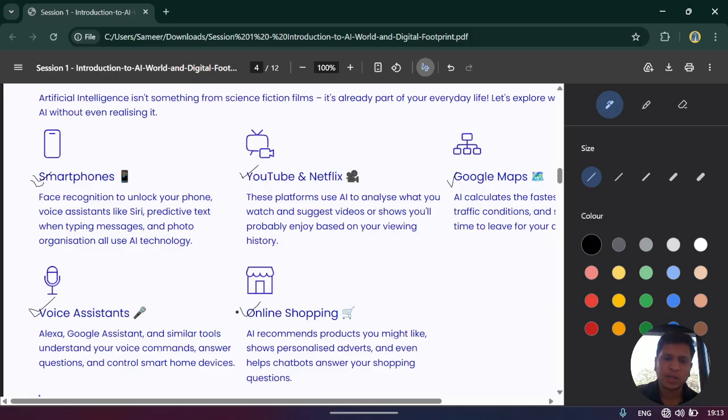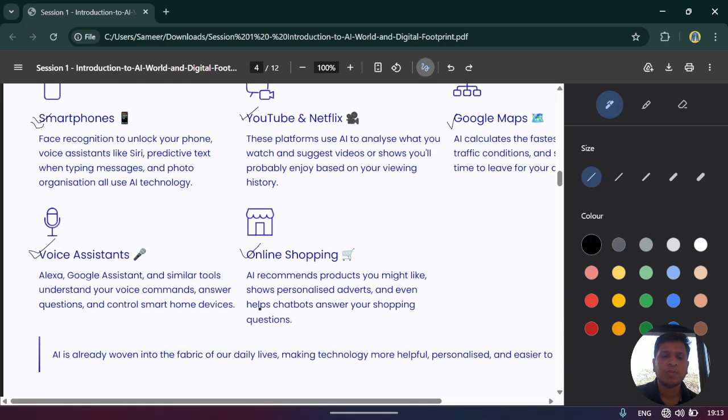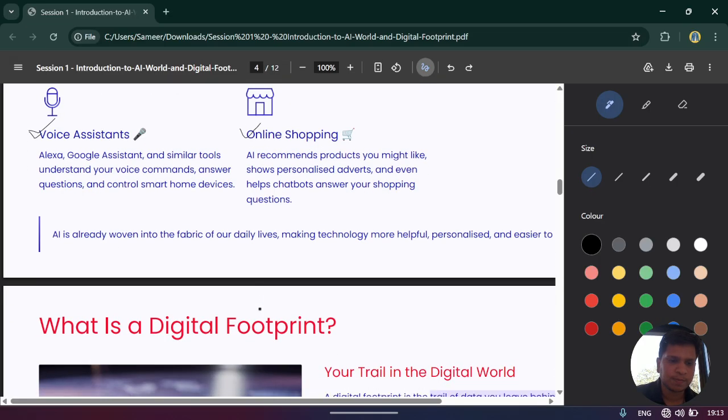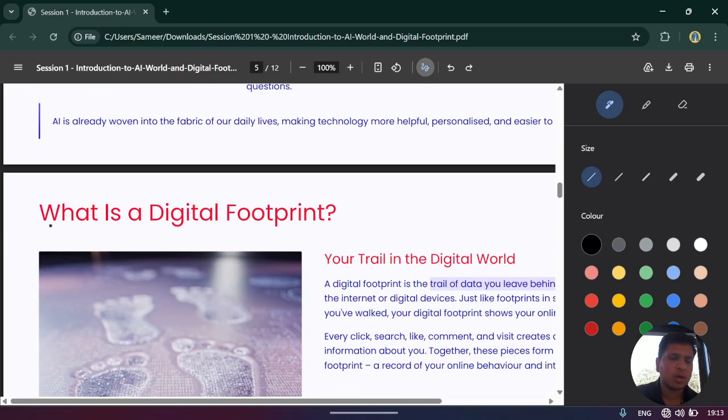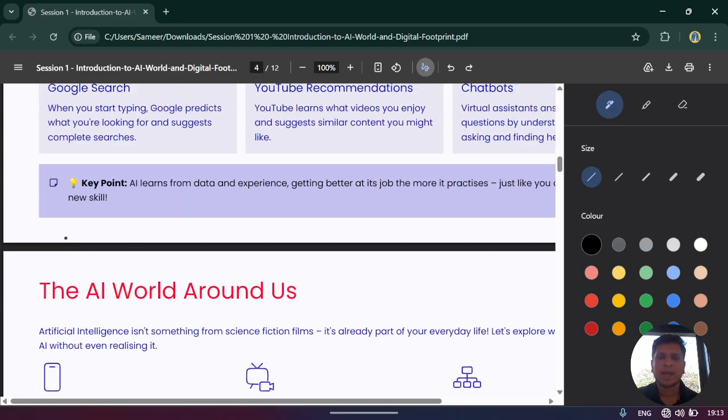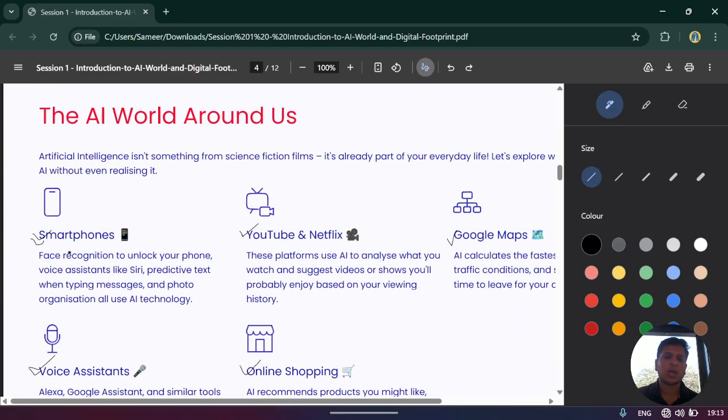It means AI can track your thinking, what you are looking for, and they use it for their business purposes. So in this way we are using AI tools to be smarter. So we have looked at how AI works and how we are surrounded by AI.